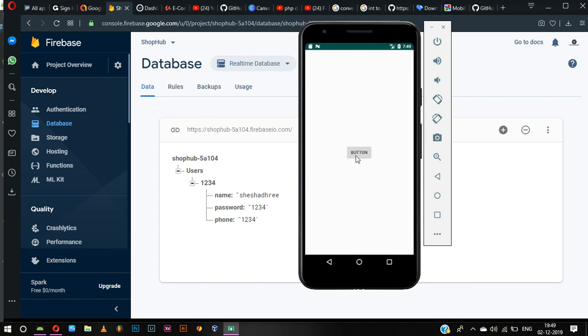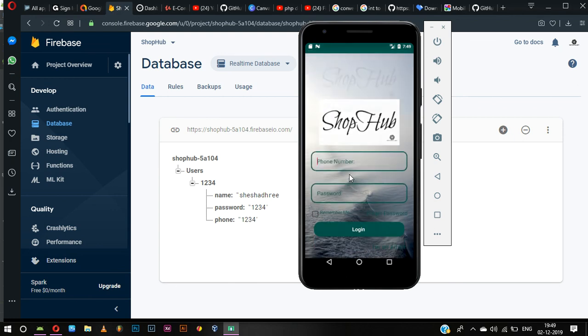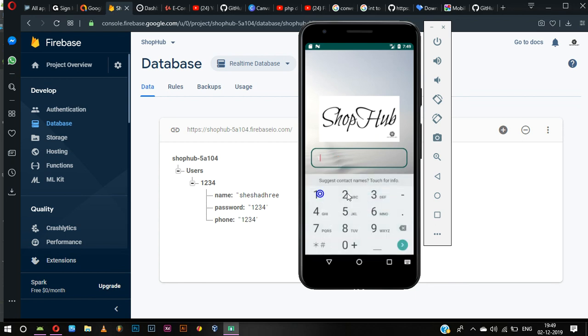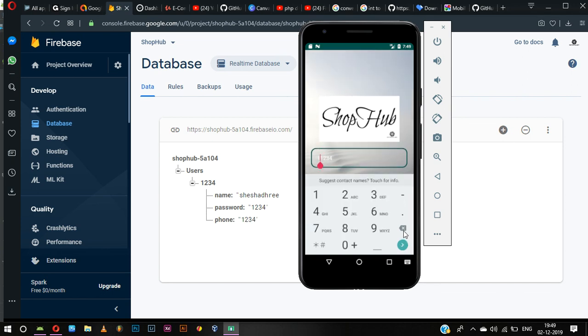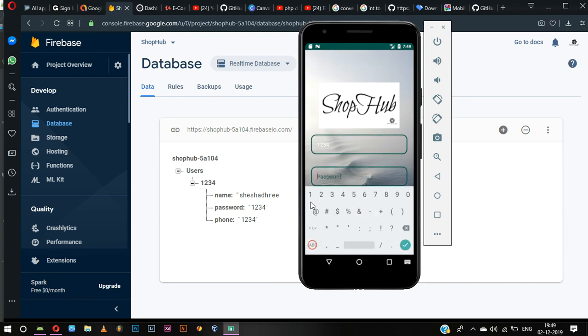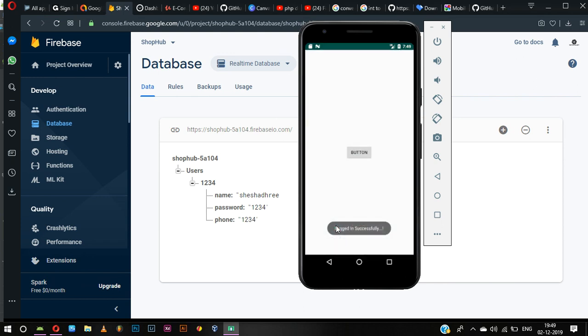So we no need to worry about it. If we click on this button, it will log out and everything will be destroyed and we need to log in again. Yeah, for time being, we can log in again. 1234. It's 11234, we have just made a mistake. It's now 1234. Let us log in successfully. Yeah, it's logged in.